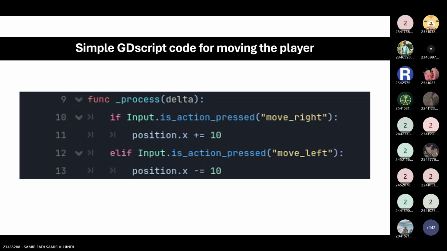Exactly, yes. Look, you do not calculate delta yourself. You just multiply. The engine will take care of it. That's why using game engines is so easy. Delta is just the time it took for the previous frame to finish. Basically the frame rate. Exactly.